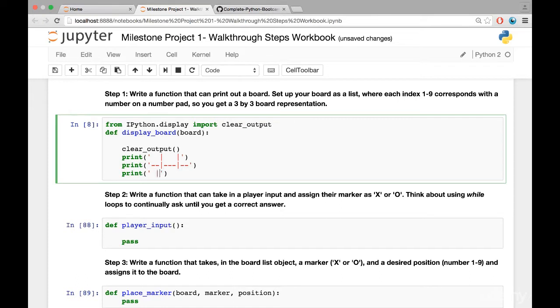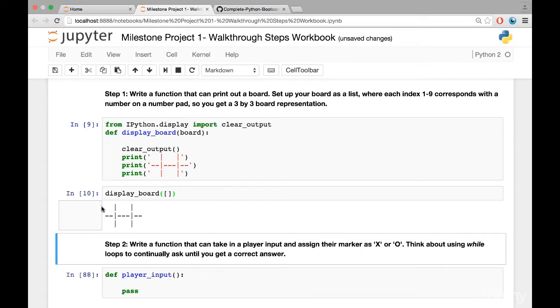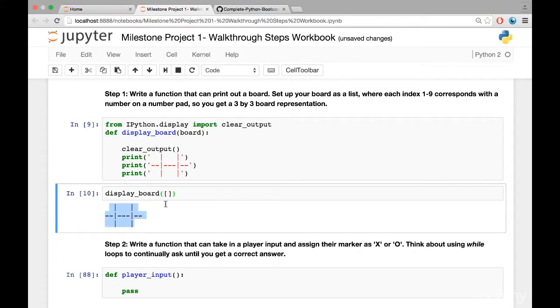And then later on, in just a second, we're going to add what we would need to add to take in a board and print it out. But let's go ahead and just practice this. If I call display board and pass in a board, in this case I'm just going to pass in an empty list. You notice we get a very simple board, and we're actually missing a couple lines here, but we'll get to that in a second.